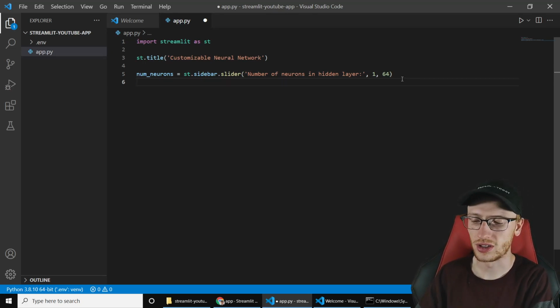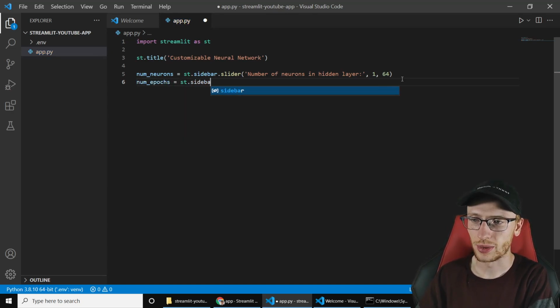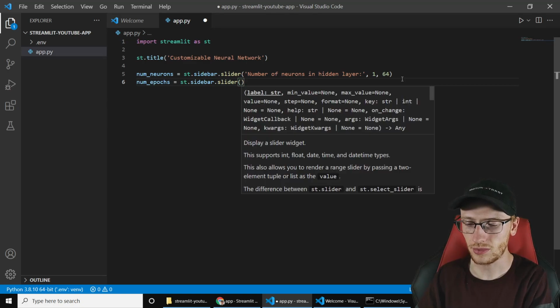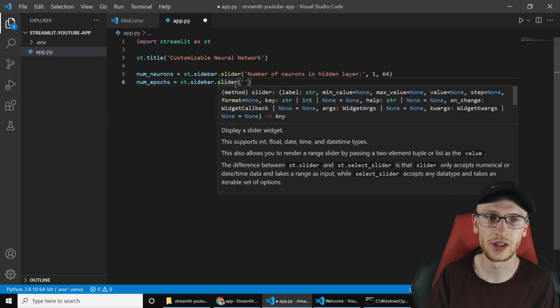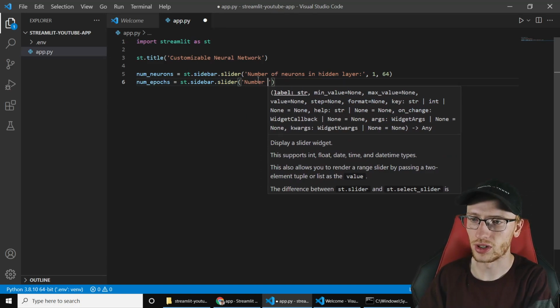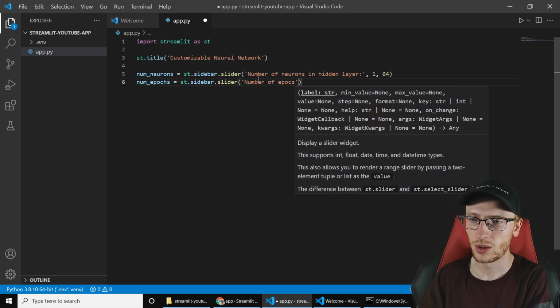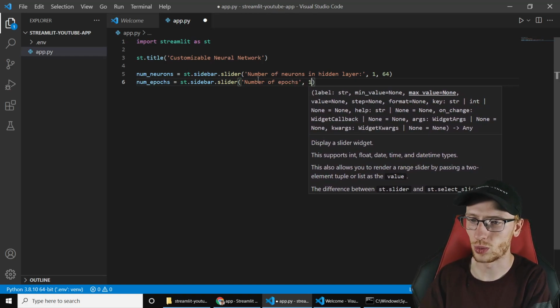And the other one we want is num_epochs, the number of epochs that runs through the data set. st.sidebar, same thing, .slider. And there are so many other different options that we could be choosing. We'll also make a button very shortly. So we'll do this, then number of epochs with different values. Let's make it maybe 1 to 10.